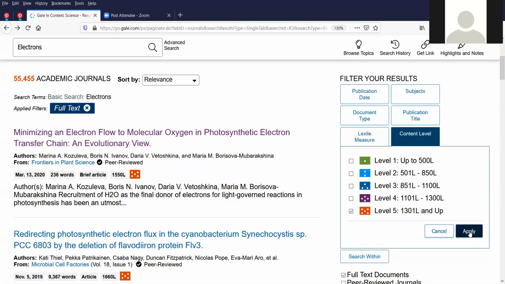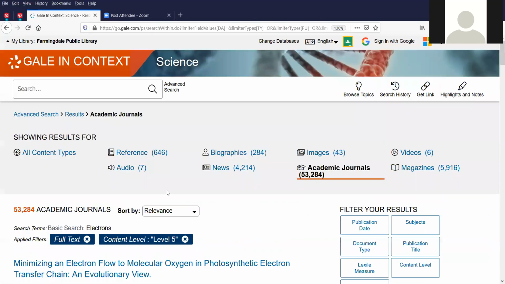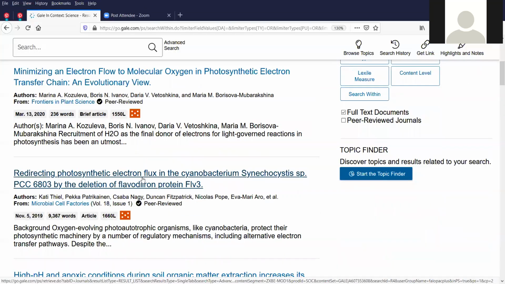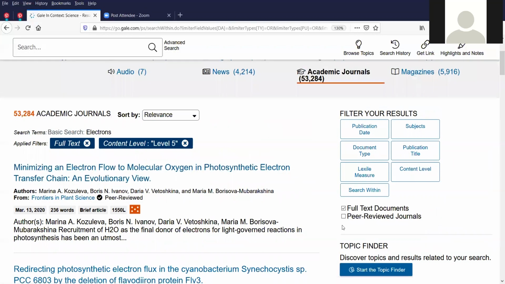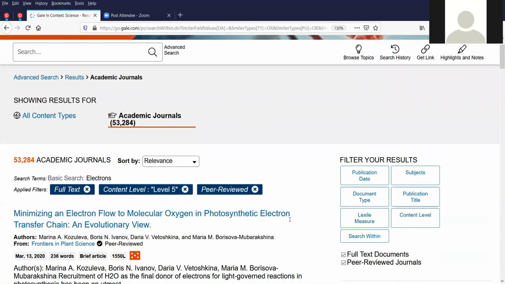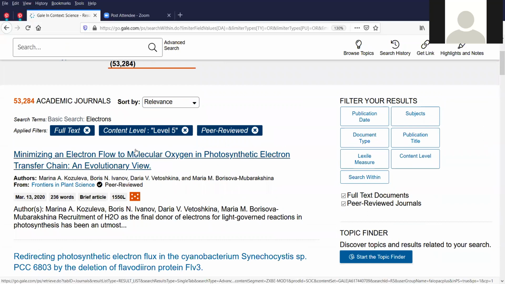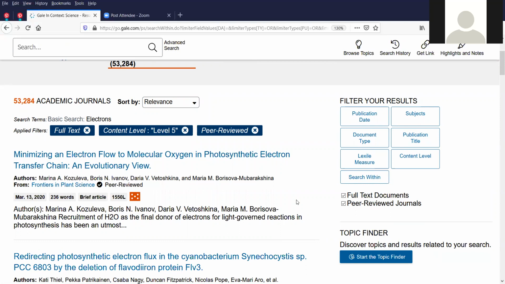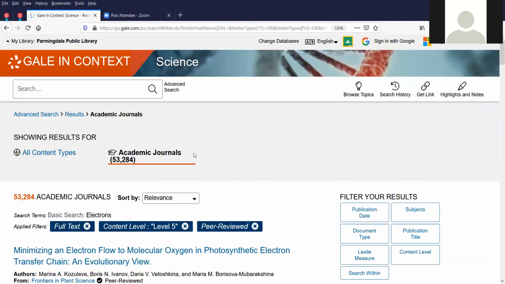Let's see. It only took us down to 53,000, which doesn't really help that much. But let's look for peer-reviewed articles. And it looks like all the content level 5 articles that we just did the search for were peer-reviewed, which kind of makes sense because a sophisticated article like that is going to be peer-reviewed, especially when we searched in academic journals. That just kind of makes sense.